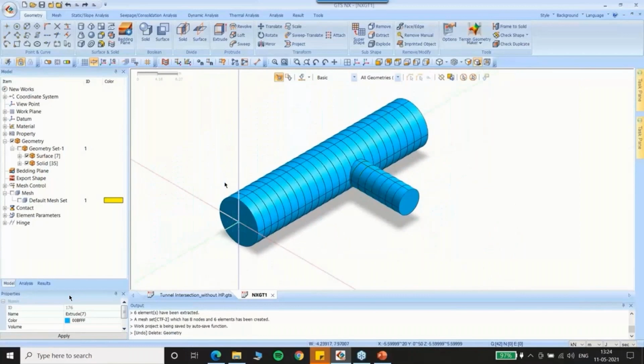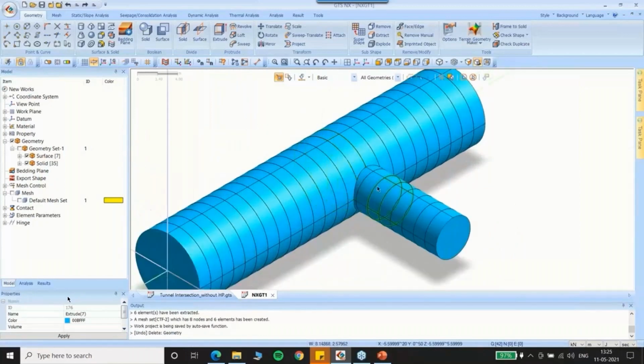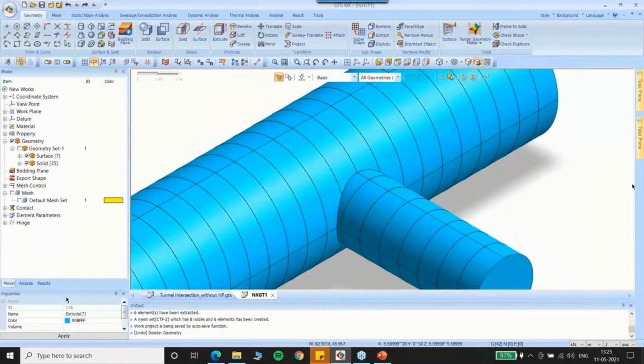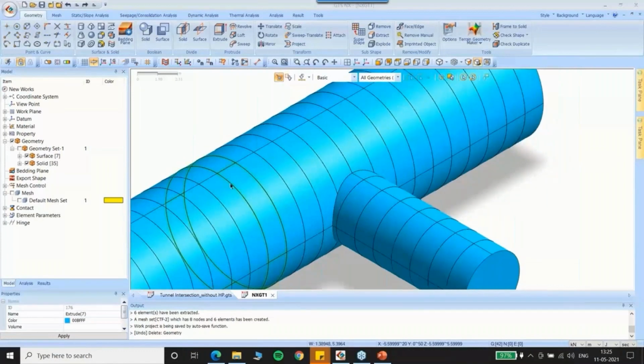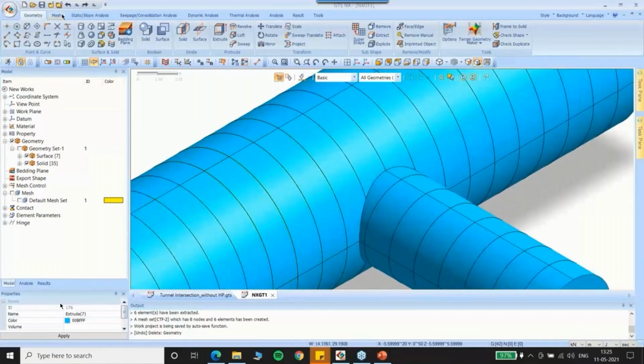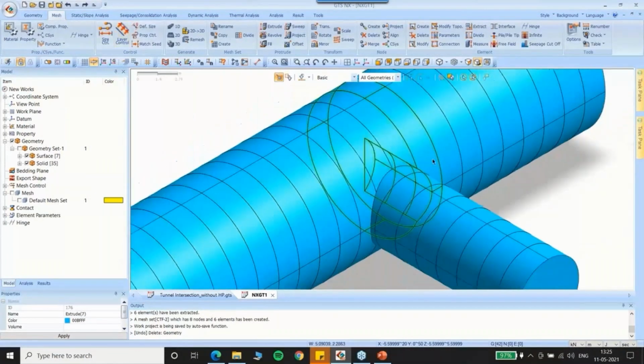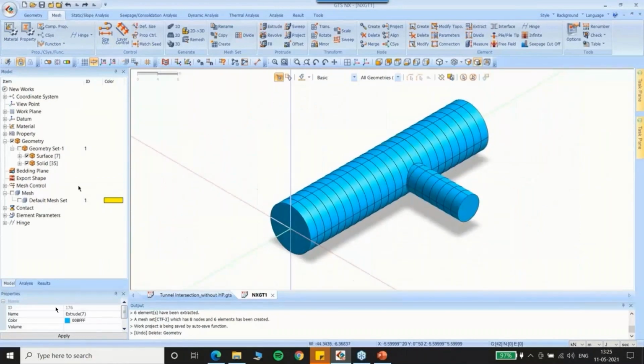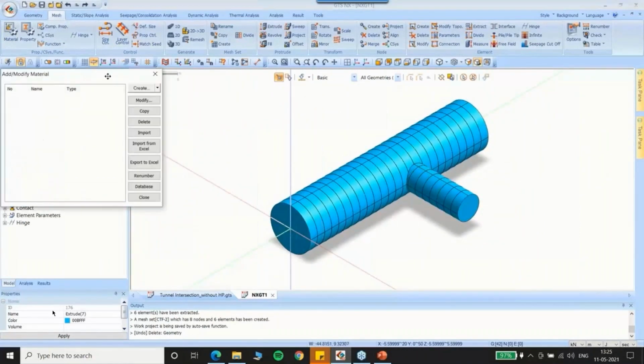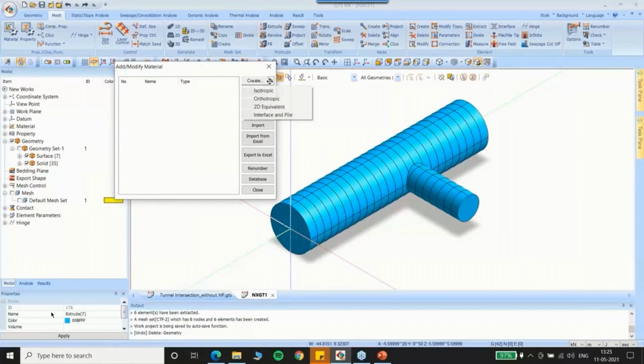Now we'll start with the meshing. The meshing always starts with the smallest solids. So what we do is go to mesh. Before meshing, we have to start with the creation of the material properties. So for that, go to create isotropic.